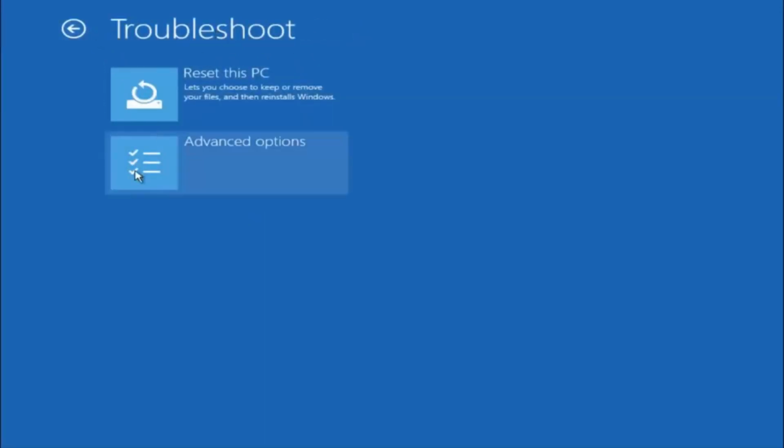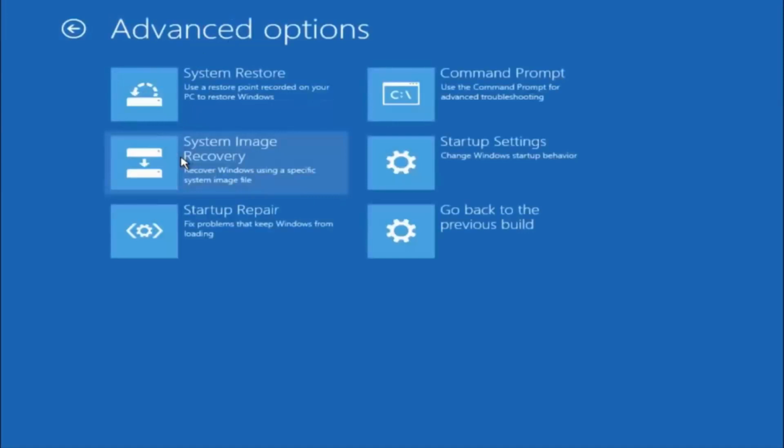Underneath troubleshoot, select advanced options. This time select the bottom left option that says startup repair. Fix problems that keep Windows from loading. So left click on that.